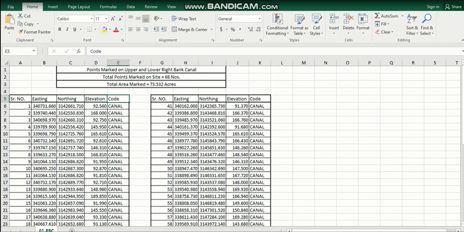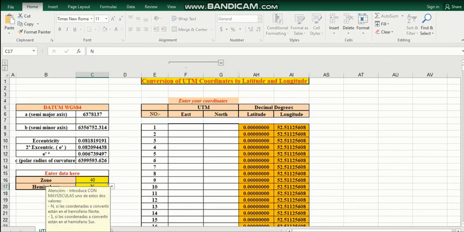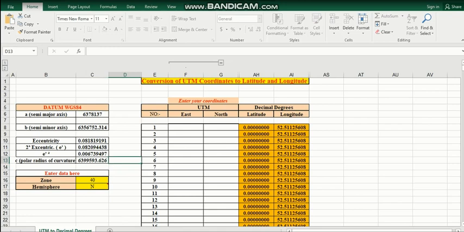I have another sheet for you, uploaded in the comment section also, and with the help of this sheet, the easting and northing can easily be converted into latitude and longitude. However, you have to keep some points in your mind. For various areas there are UTM zones, and for Pakistan this zone is 42. In the zone section you have to write 42. So the easting and northing are converted accordingly into latitude and longitude.